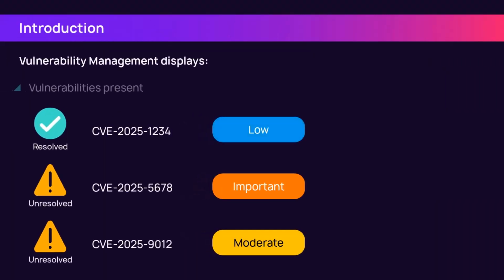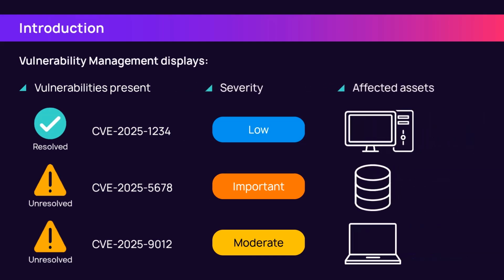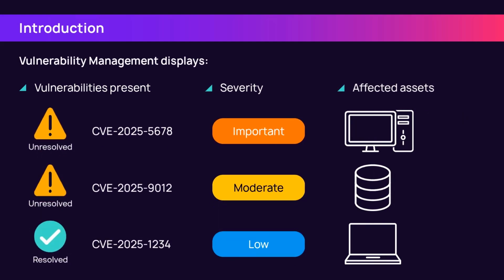Vulnerability management helps identify and organize security risks across devices by displaying which vulnerabilities exist, how serious they are, and which assets are affected. Technicians can quickly identify which issues to prioritize and where to focus security efforts.